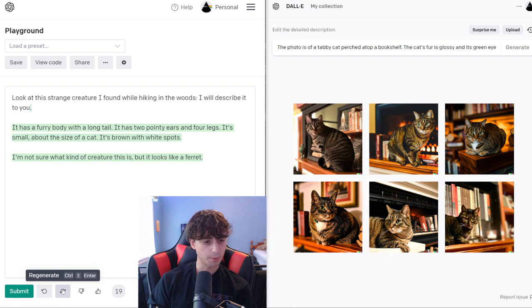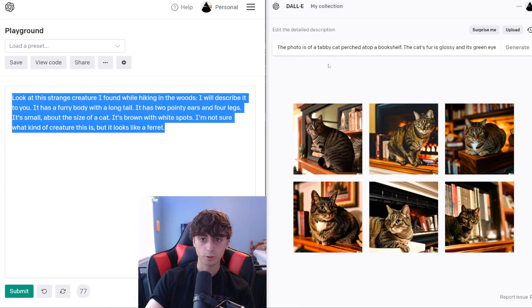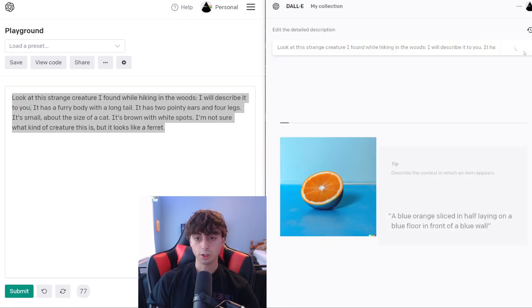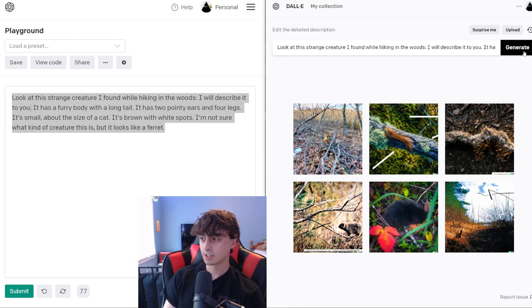It's brown with white spots. I'm not sure what kind of creature it is, but it looks like a ferret. All right, this is a really long prompt, and we will see if GPT-3 can take the whole thing. Or DALL E 2, rather, sorry. Oh, it took it. Doing some interesting science experiments with DALL E 2 today.